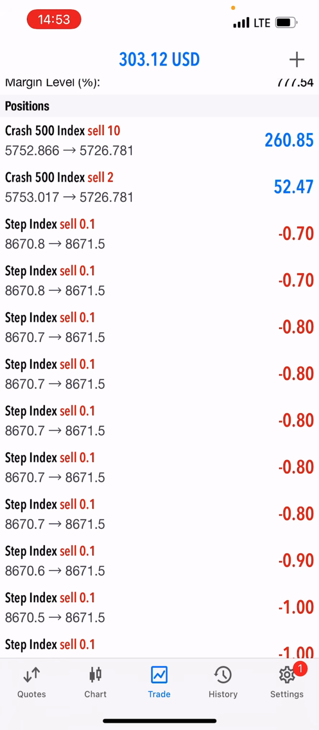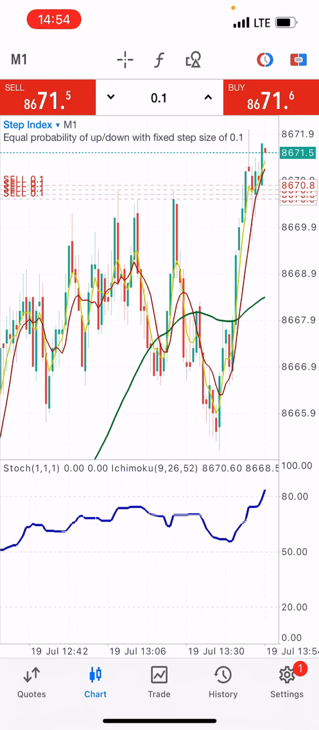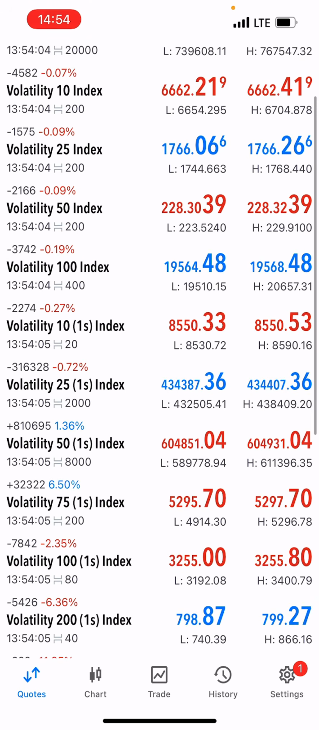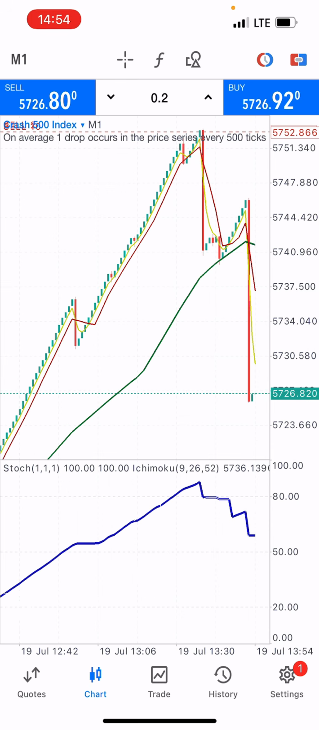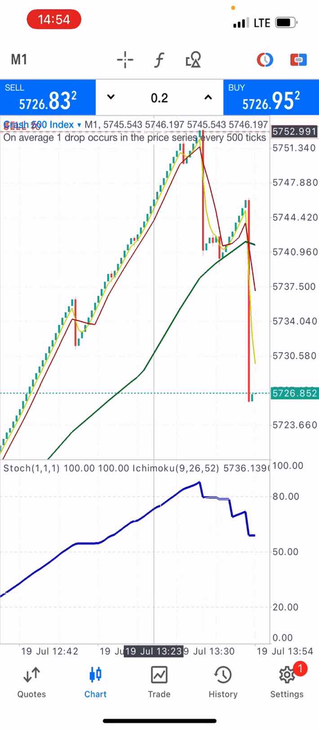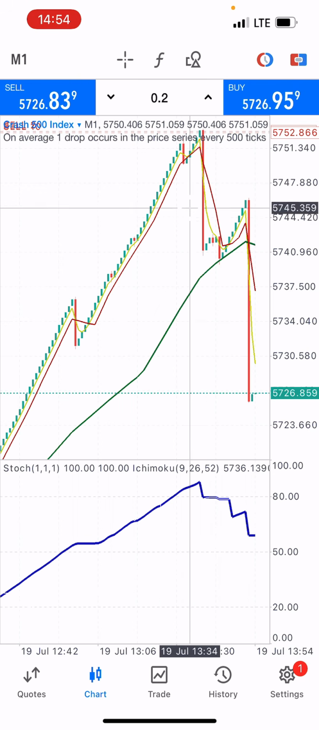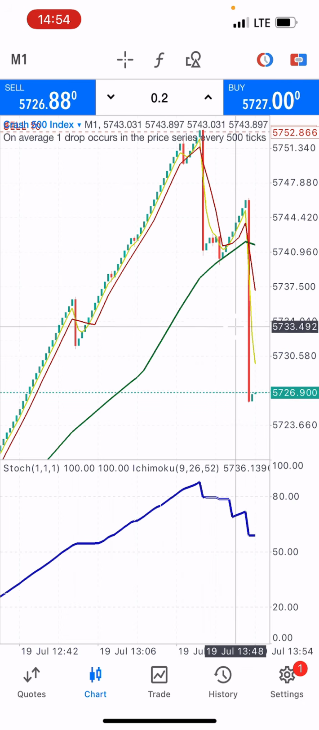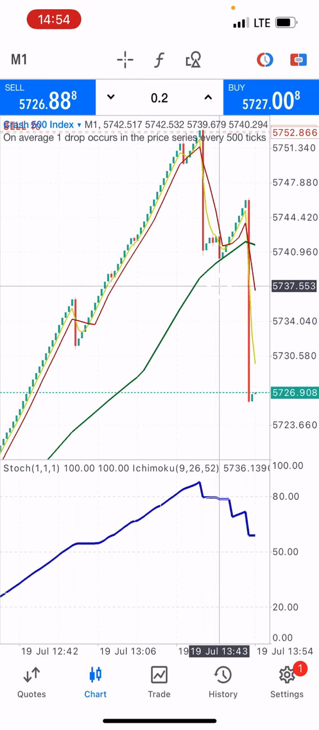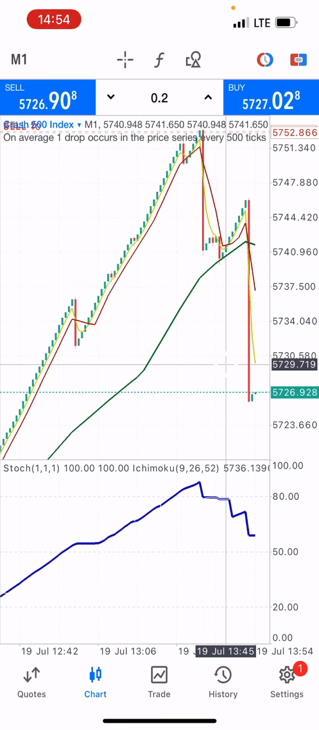So, guys, today, as you can see, this is Crash 500 index. That's what I'm going to show you, how to catch a spike. If you watch this correctly, you can see fully well how I caught the spike. With just a single spike, I was on about $120 profit, and then I waited for it to give me another spike again. What I'm going to be sharing with you is how to know when it's going to spike.